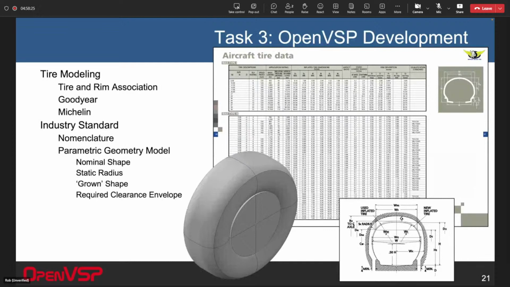And what I did for the tire is there's a professional society called the Tire and Rim Association, and they set the standards for tire nomenclature and how people talk about tires and a lot of other things. You can search for the Goodyear or Michelin tire handbooks. This one, I don't remember which one I grabbed this from. It looks like the Michelin man in the corner. They'll publish PDF files with tables of tire data, and that's all based on a parametric geometry description.